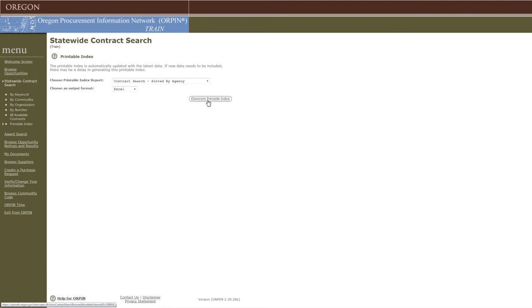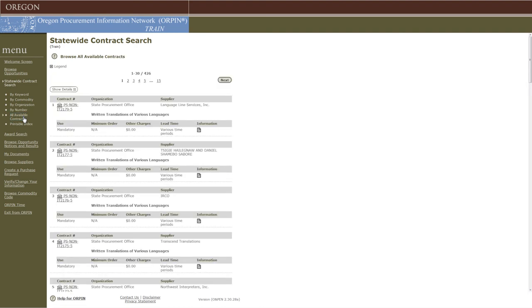Now that we've talked about the searching methods, let's discuss how to use the results themselves. I'll pull up a contract for us to take a look at by going back into all available contracts. When looking at a contract search results page, you will see several different icons throughout the page. Always remember there will be a legend at the top of the list to detail what each of these icons mean.